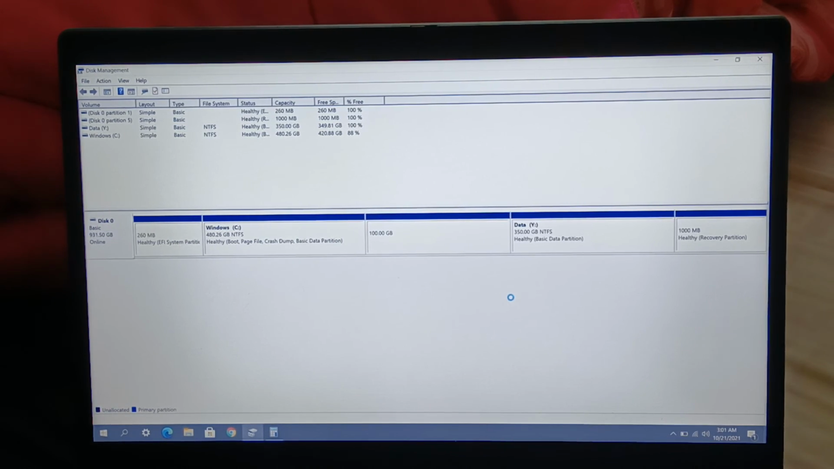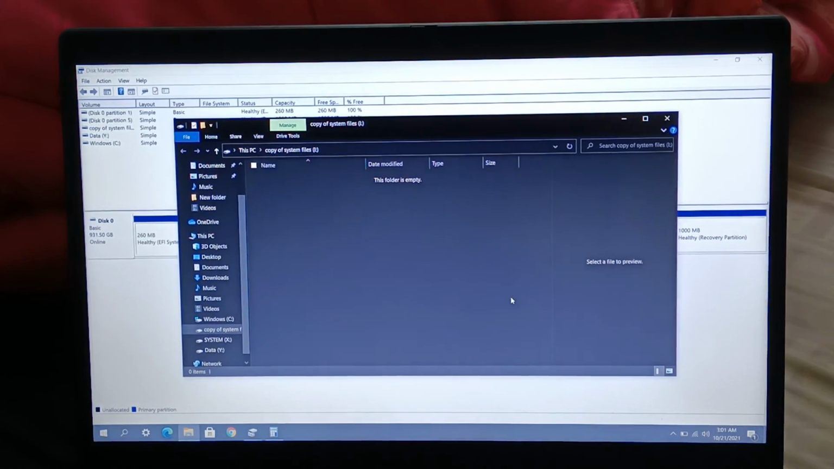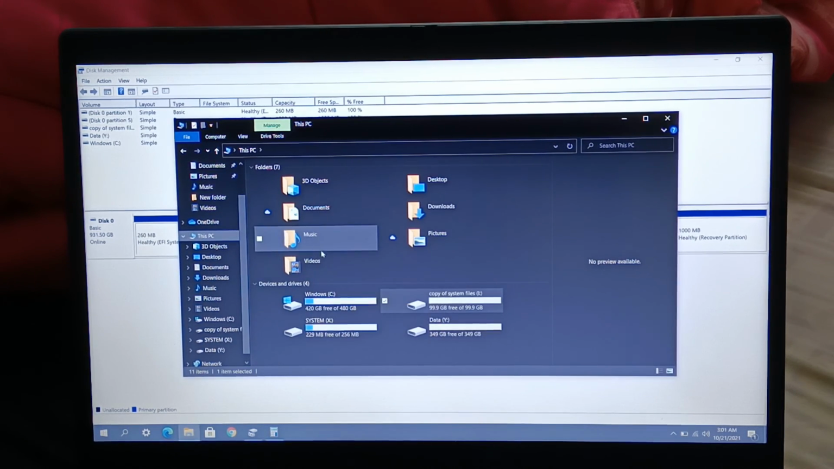Your new simple volume has been created, and you will have to wait for a while, and then your file explorer will open up, and once you click on This PC, you can find that now you have another partition, copy of system files. This is the one which you created right now, and yes, that is it.